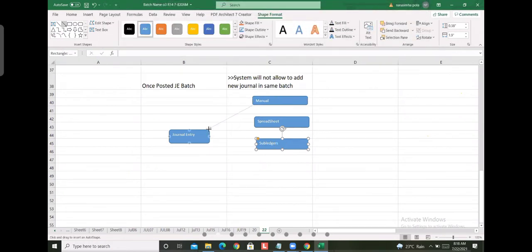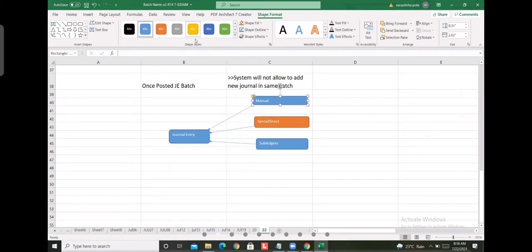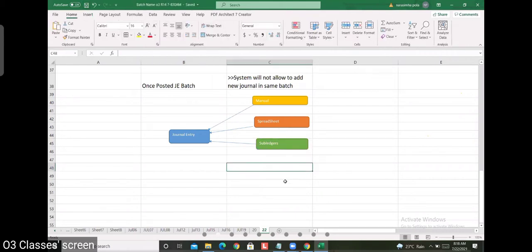Now I am showing how to create a journal by manual. Spreadsheet I will show you next week. Subledger, when we are discussing the subledger, I will explain AP, AR, GL. So many ways we can create journals.